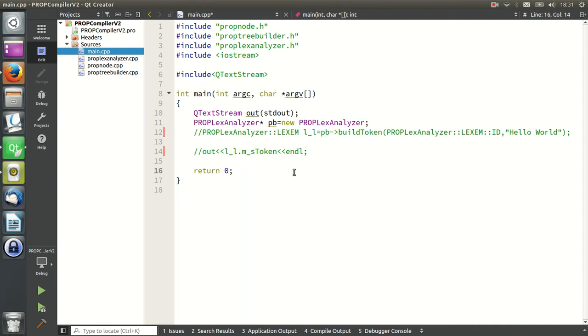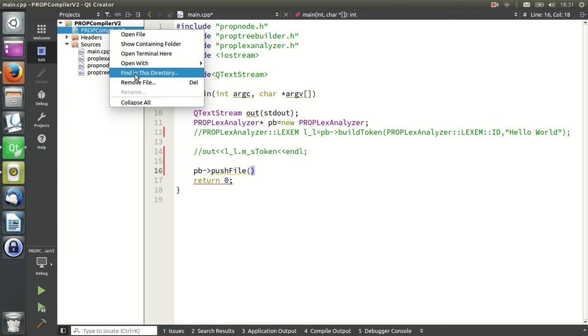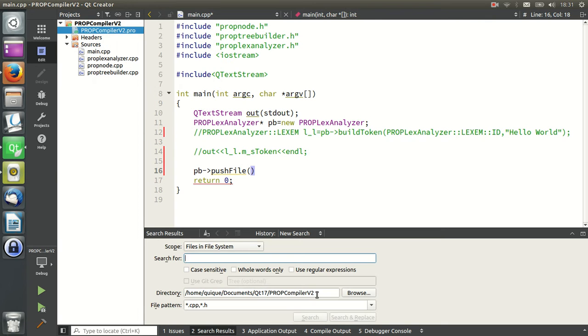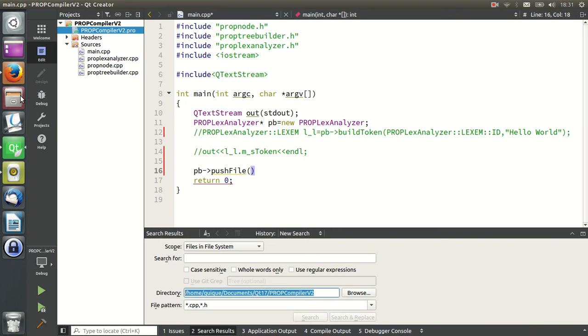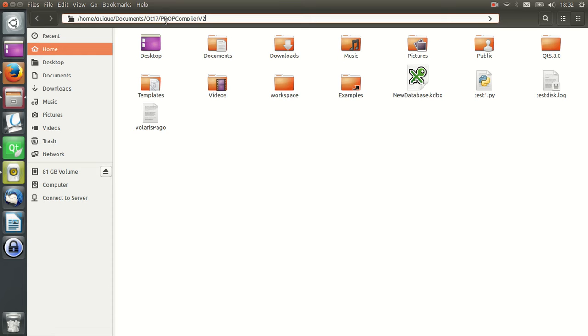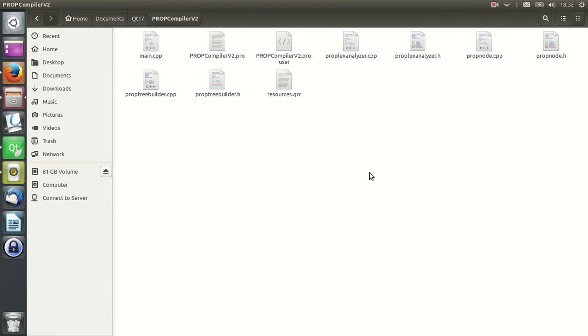The next step is we're gonna call the push file function. So using the pointer push file function, it's important that we copy the root of our new file. To do this we can go to the file in this directory, copy this, go to our file manager.